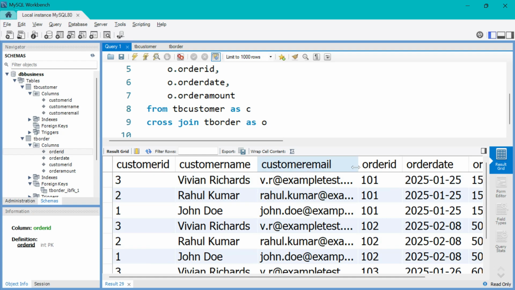Okay, so this is how the cross join works. It doesn't check whether Vivian has placed an order. For all of that, you have your inner join, left join, right join. These would produce more accurate results.